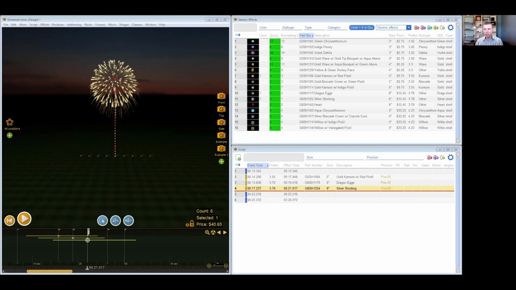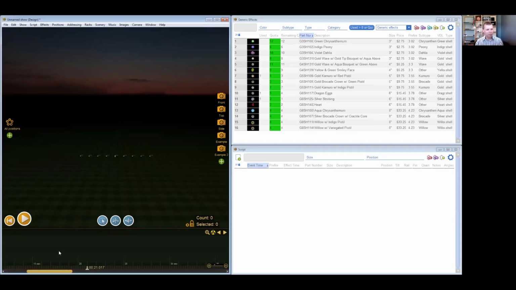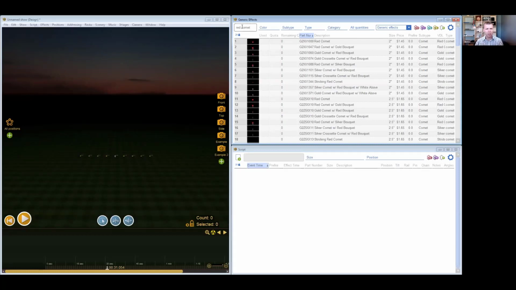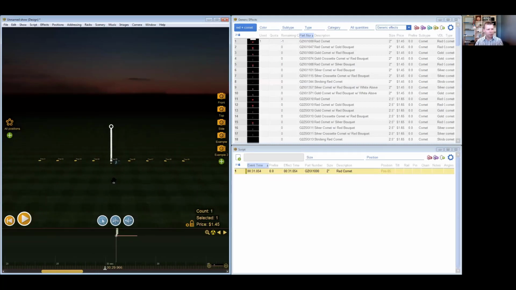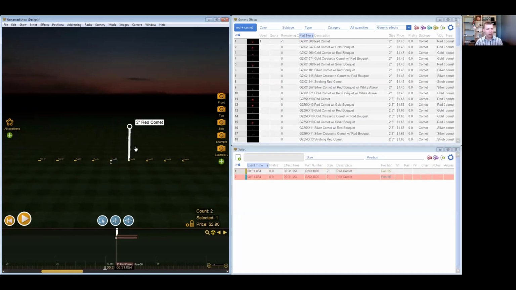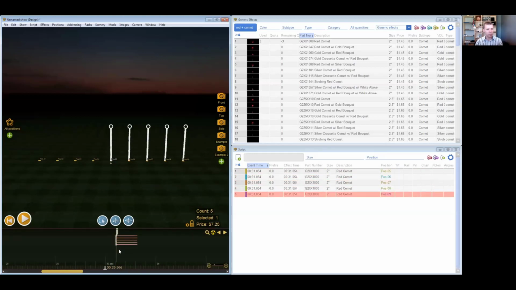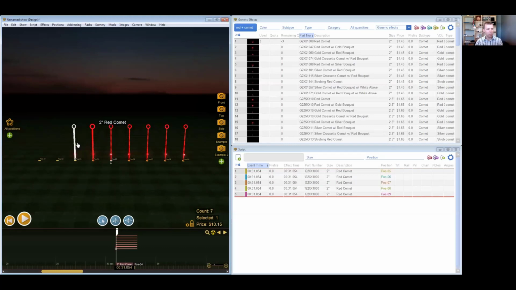What I want to do now is demonstrate a couple ways to create some simple sequences. So I'll go ahead and clear out the timeline, and we'll go back to our generic effects, all quantities, and we'll find maybe a red comet. So go ahead and insert a red comet here. One cool feature for inserting more effects is you can hold your control key and just click and drag on that, and I can clone this effect to more firing positions. You'll see as I do this, we're continuing to duplicate that effect. So I'll repeat that across from the right to the left.